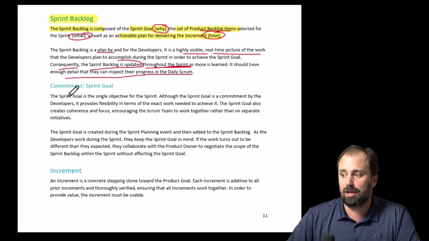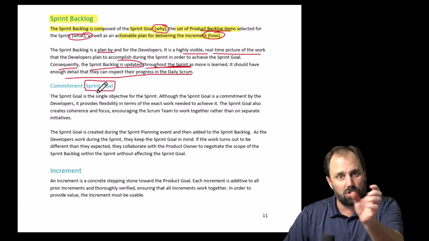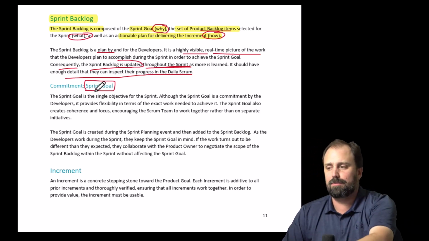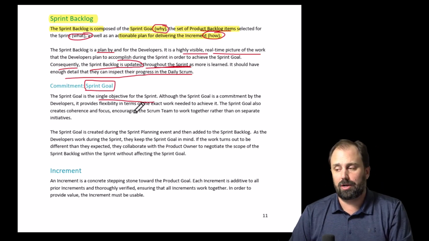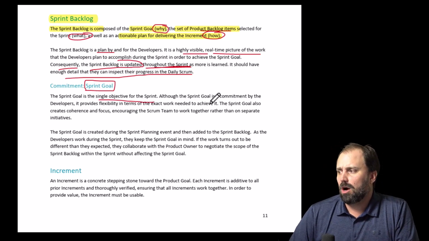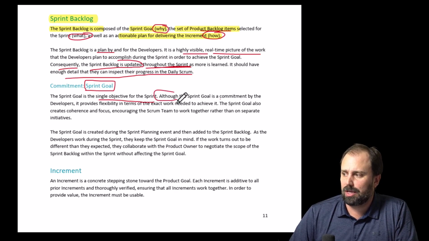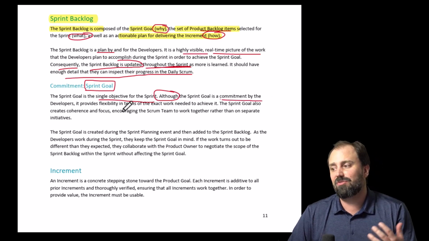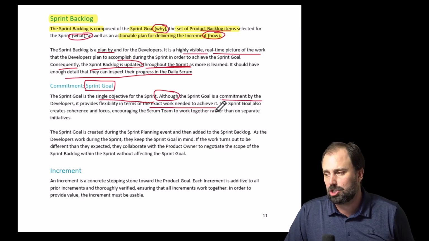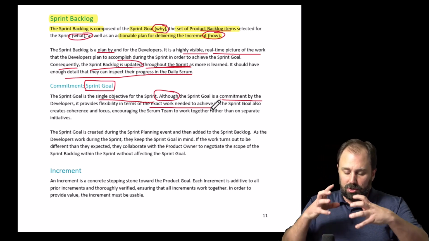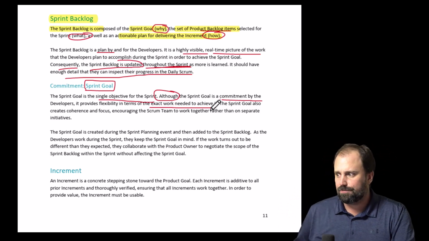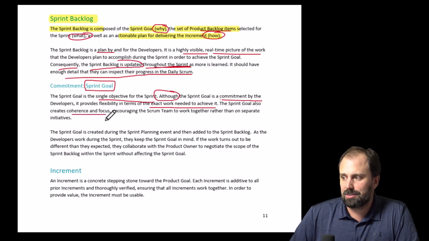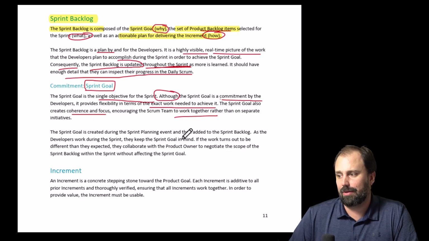Now, sprint backlog, its commitment is the sprint goal, the little incremental goal that gets us on the way to the product goal, right? Single objective for the sprint. What jump in functionality, or value, we're trying to do, okay? Although the sprint goal is a commitment by the developers, it provides flexibility in the exact work needed to achieve it. We know what we need to accomplish. There's flexibility that, hey, if we realize something's lacking, we can provide that, okay? It creates coherence and focus. That's what we need. Everybody's got to work together, okay?